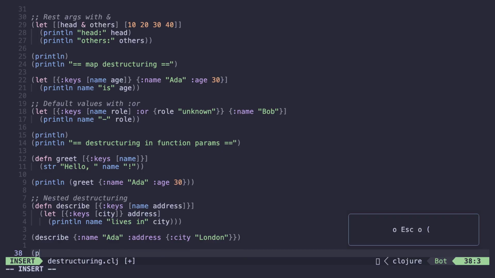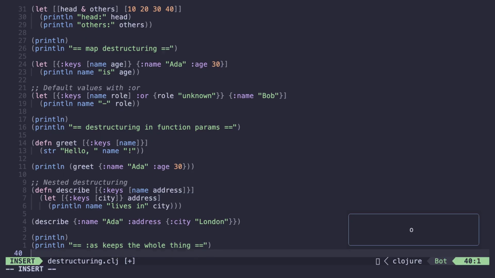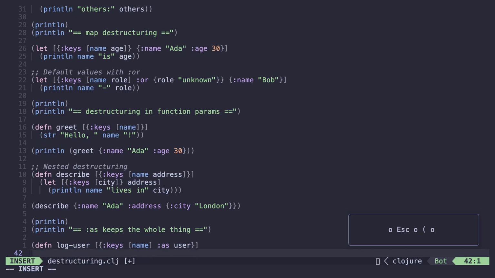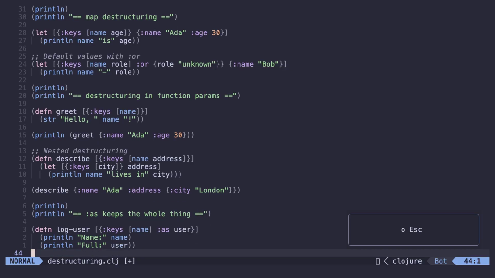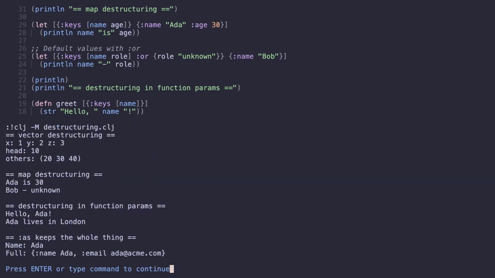As section. Keep the whole map while grabbing fields. Call log-user with a realistic email. Let's run the file.